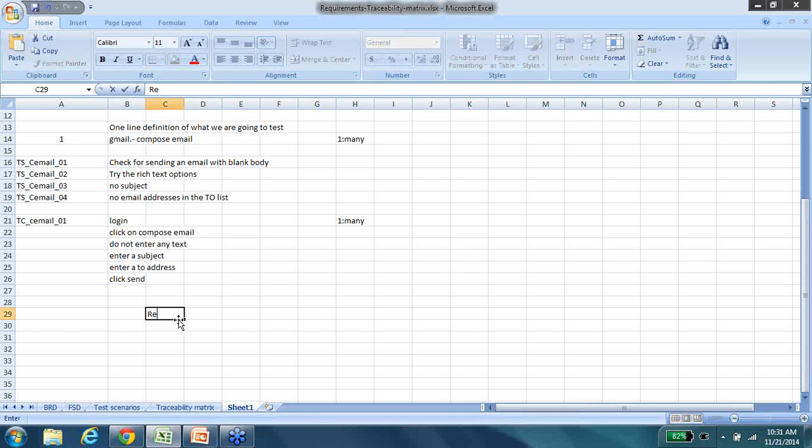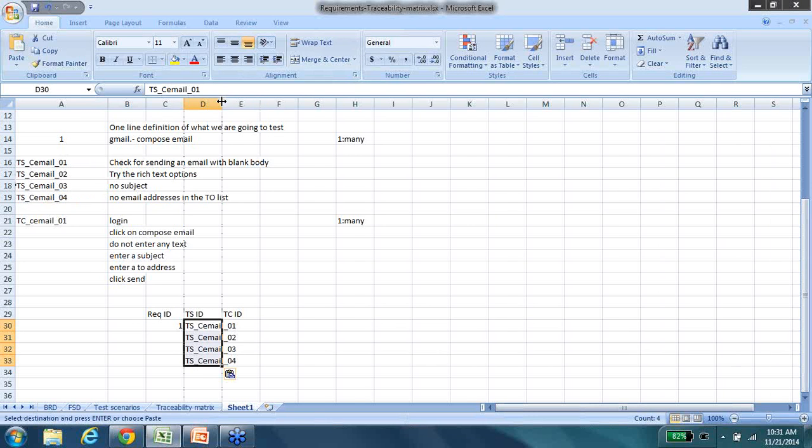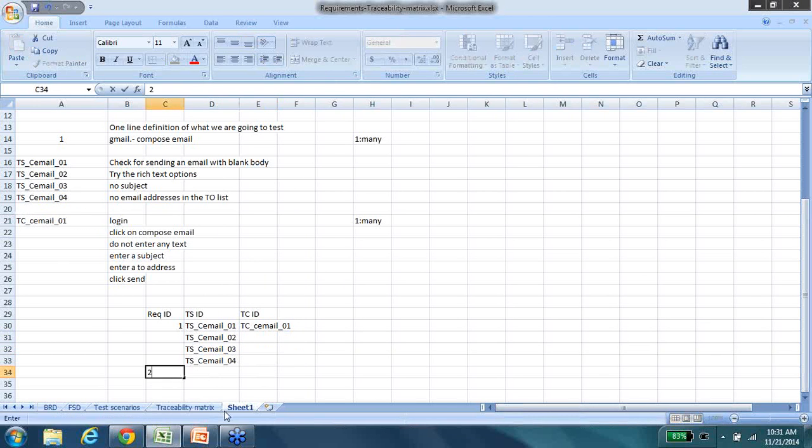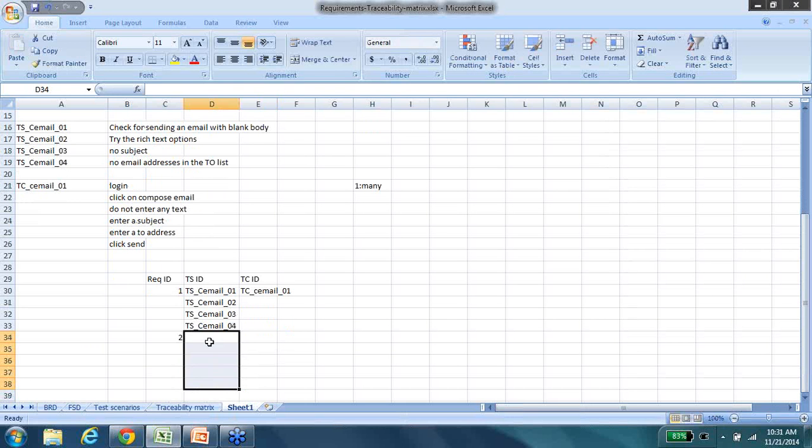So RTM will have the requirement ID. So for this simple example, a requirement ID, a test scenario ID, a test case ID. So for one requirement, requirement number one, you have ended up with four test scenarios. And for the first test scenario, you have this particular test case. So if you have further test cases for these, you'll go ahead and add these. So let's assume there is a second requirement for which there are again many other test scenarios.